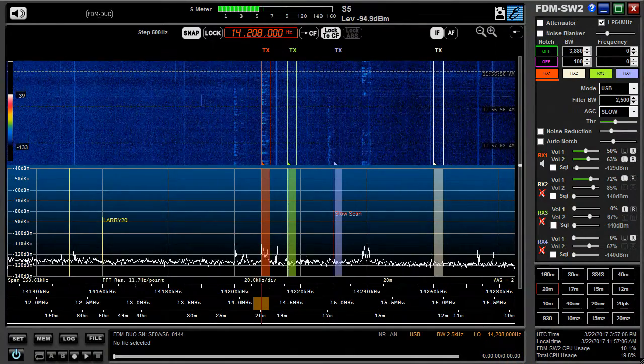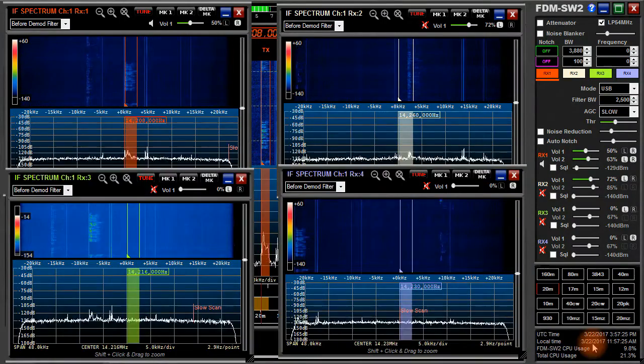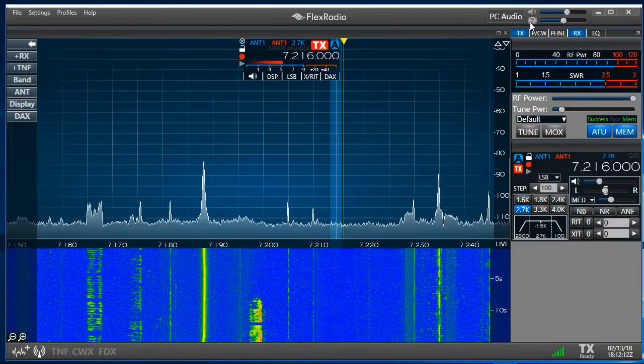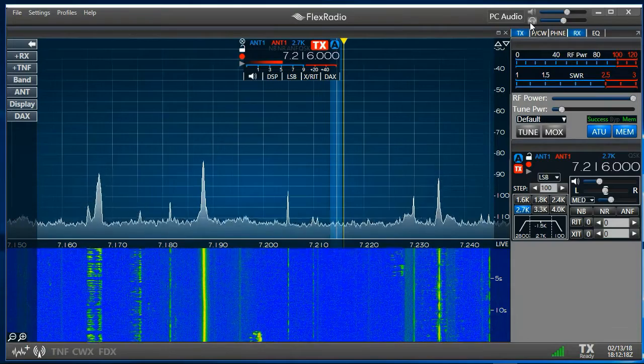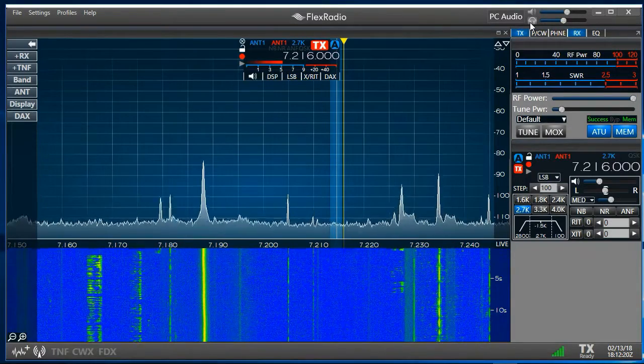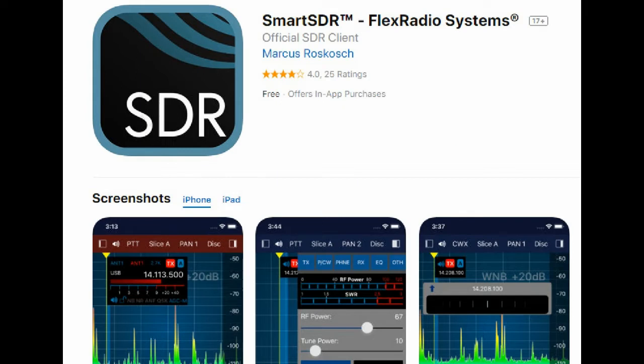All ELAD radios use their own software, SW2, which can support up to a 6 megahertz spectrum and up to 8 receivers, displayed in a wide variety of spectra. The Flex 6000 series uses Flex's own Smart SDR proprietary Windows software, with at least 2 receivers and 2 spectra depending on the model. In early 2019, Flex announced Multi-Flex, allowing 2 remote locations to operate a single radio simultaneously. That creates some interesting possibilities.